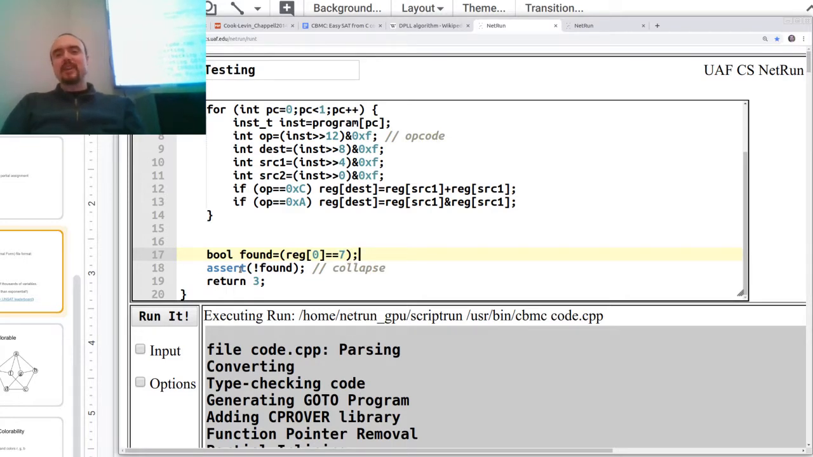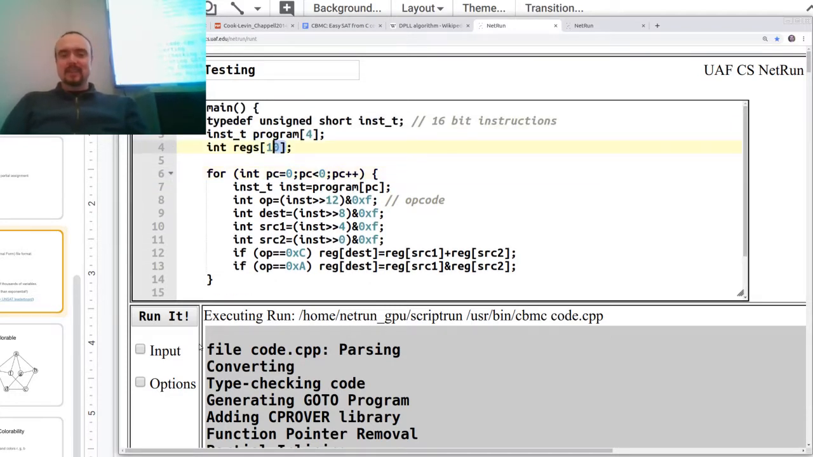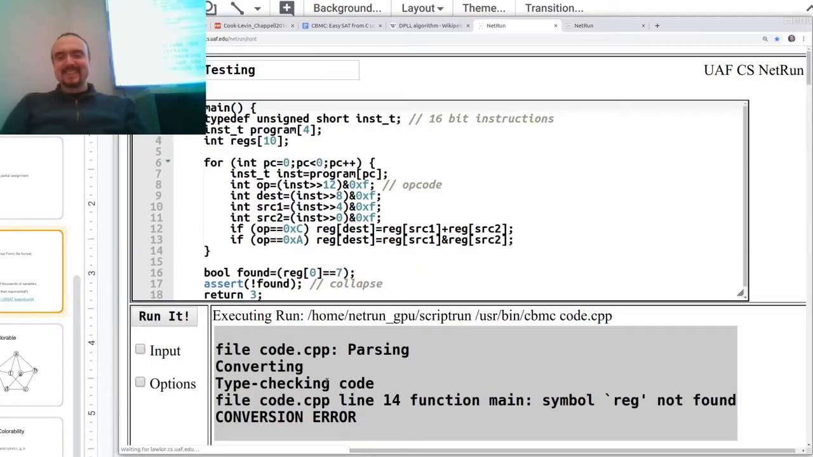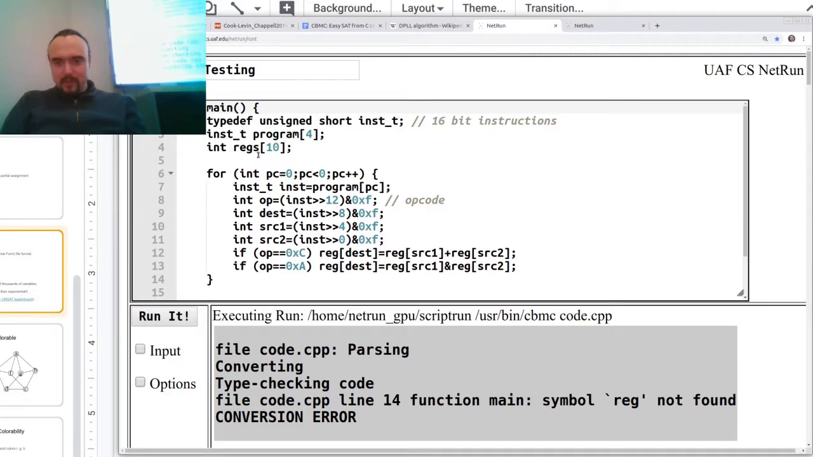So it wants to break my asserts. This is its whole goal in life. You wrote source 1 twice there. So that would make it even harder for it to get anything interesting done. So essentially, regs of 0 has to end up with the value 7. It turns out it can do this with no instructions, and let me show you the counterexample. The regs, I called it reg in one place and regs when I declared it.